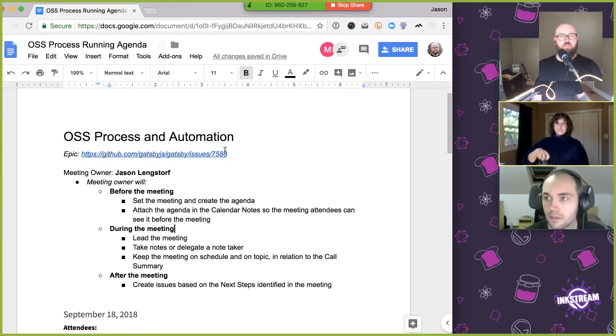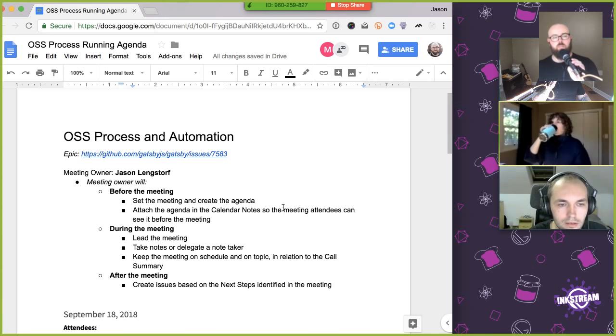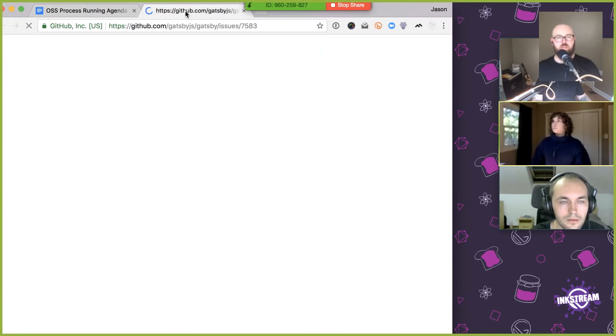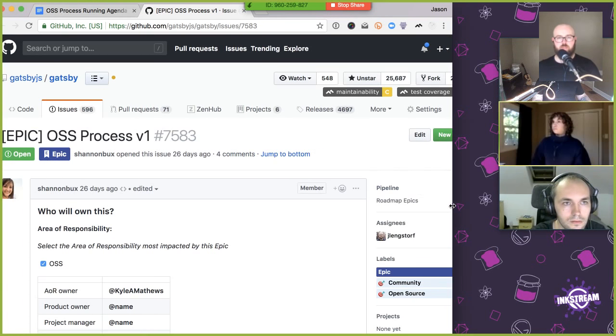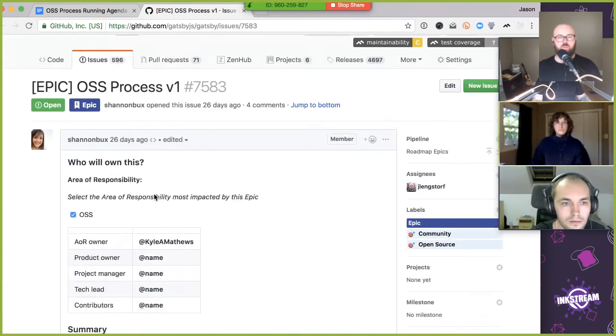Cool. So the goal for today is to take a look at the process docs, or the process automation that we want to do for open source, get things consolidated and define a real scope for it. The intention here is to start with this issue. Let's make that a little bit easier to see. I want to run through this one.